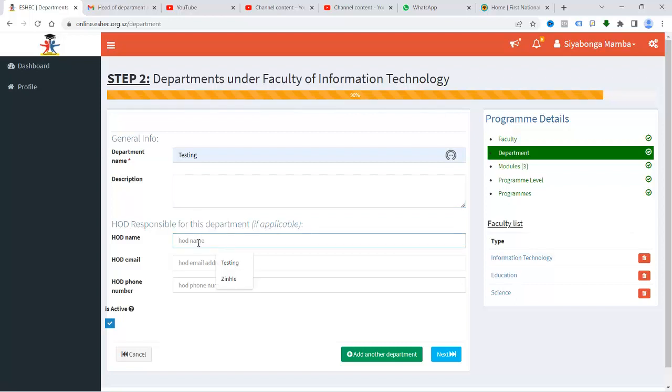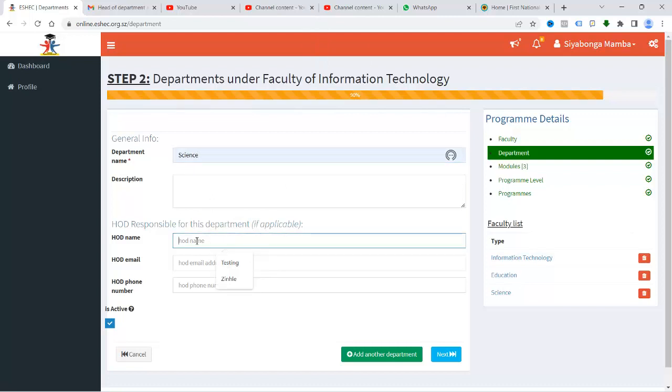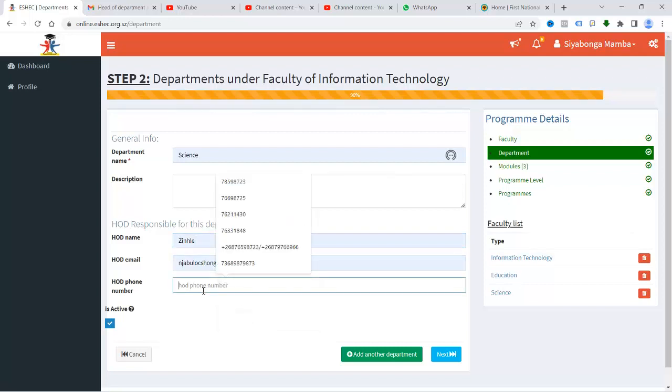And then you enter the head of department responsible for the department you're adding. So let's say it's a department under science. Now who is responsible for this department? You capture that information here: the name, the email, and then the phone number.